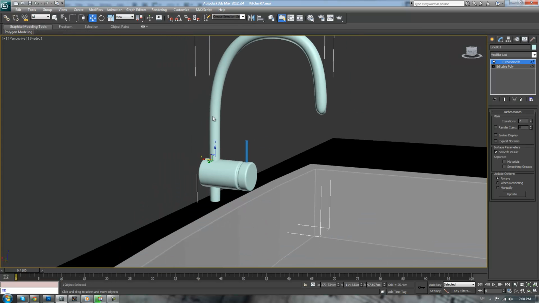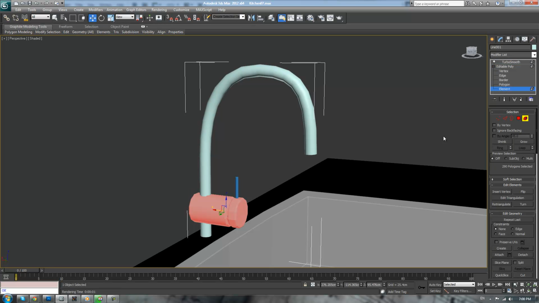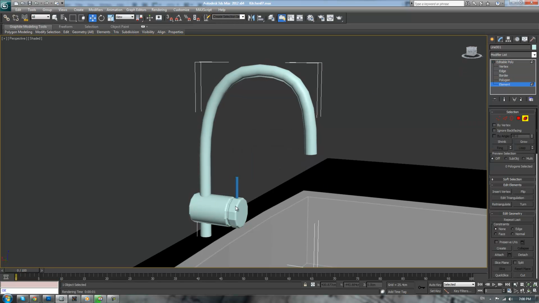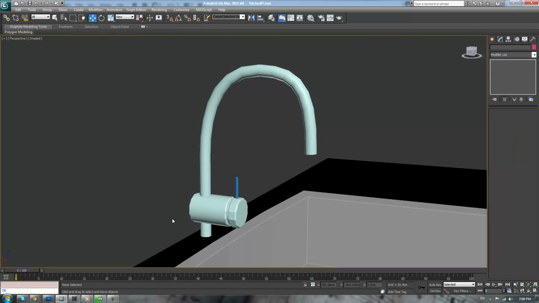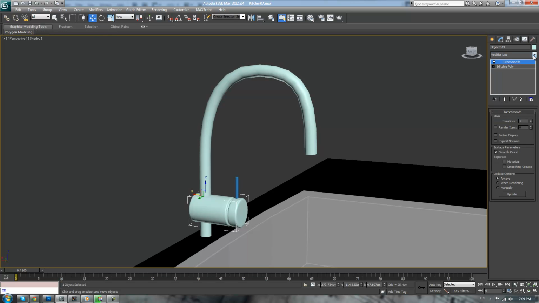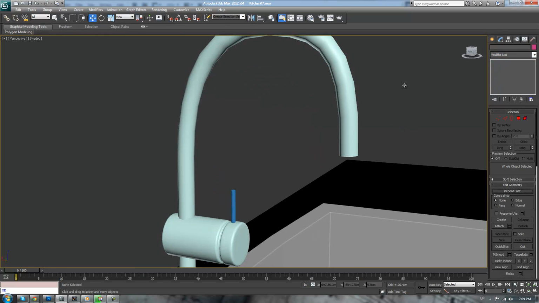Next, let's select this main piece here. Oh wow, I forgot those are different things. Element, let's select this and detach. Okay, delete that from the stack. Add a turbo smooth onto here. One should be good. We're not going to be that close.